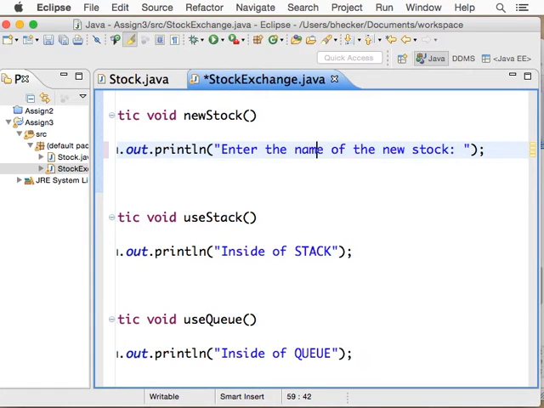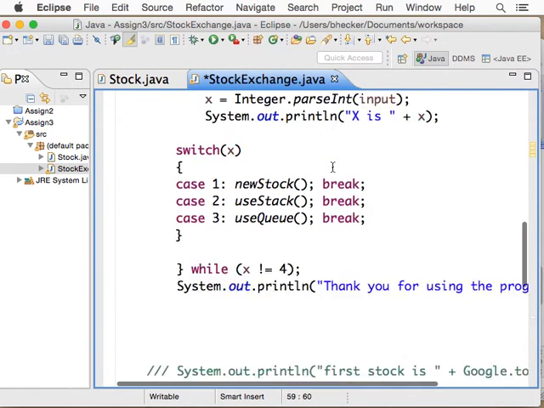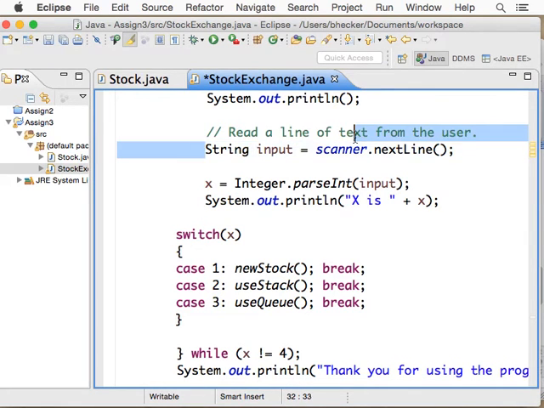I'm going to say enter the name of the new stock. And if I take out the println and I just put in print, and I put a little space here next to the colon, it'll show up on the same line. And then I'm going to go back up to this line of code up here I used for the scanner, and I'm going to reuse the same scanner. So I'm going to create, we already got the string actually.